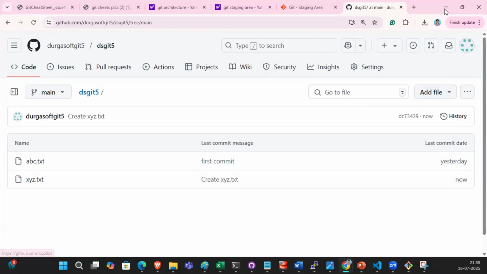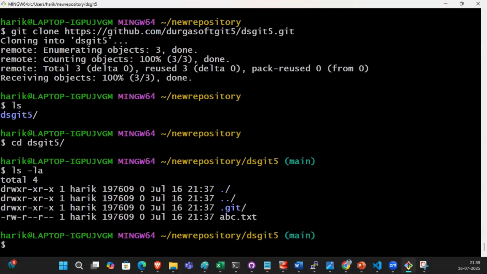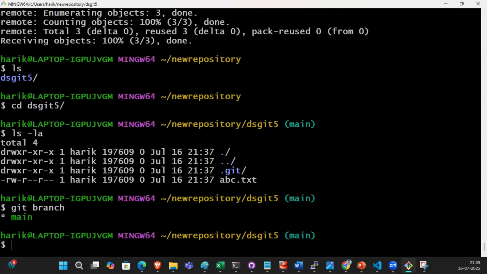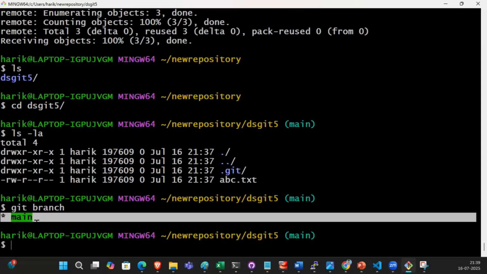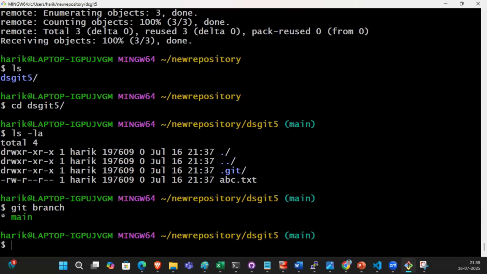But in our local repository, in which branch are you? Use the git branch command. It will show the branch in green with a star. You are in the main branch, and it will show here also. The command is git branch. To know which branch you are in, you use the git branch command.